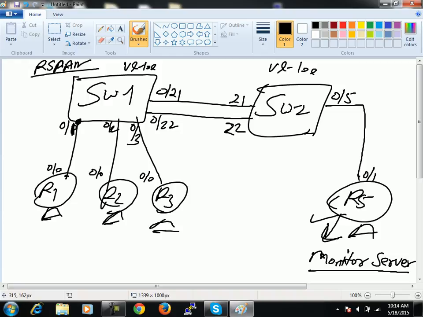What will you do here? In the source, of course, you will take this interface 0/1, and in the destination you will put that remote VLAN. With the help of this remote VLAN 100, you will take your captured traffic from switch 1 to switch 2. Then on switch 2 you will again define your monitor session, and in the source you will define your remote VLAN, and in the destination you will define your physical interface. So in this way you will be taking your captured traffic, your monitored traffic, from switch 1 to switch 2. Understood? So in this way it will work.